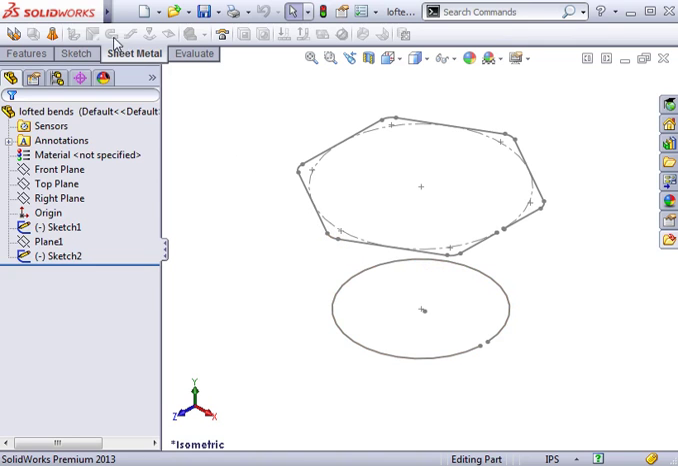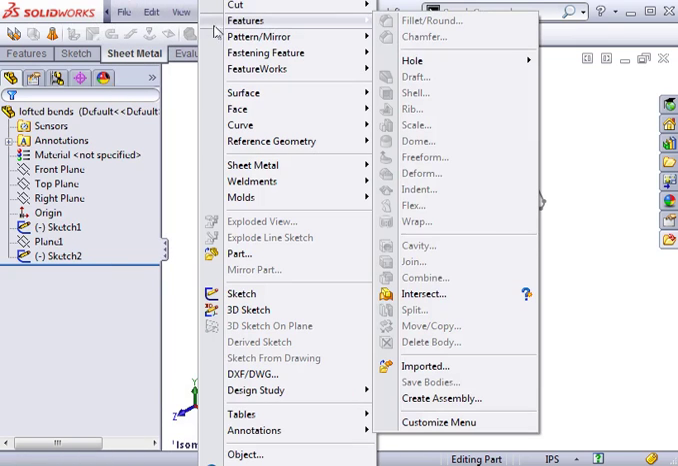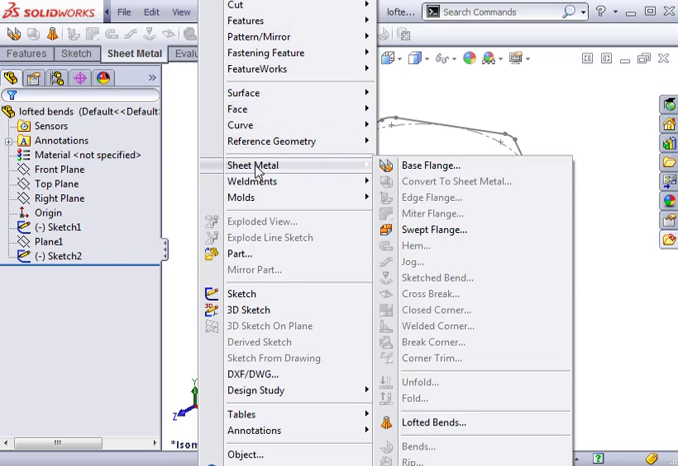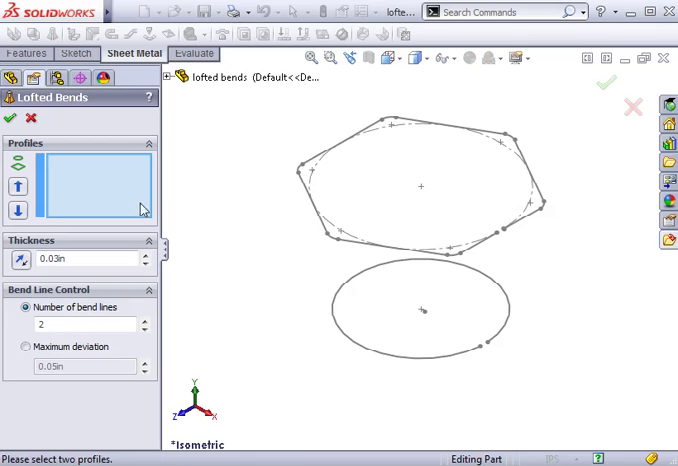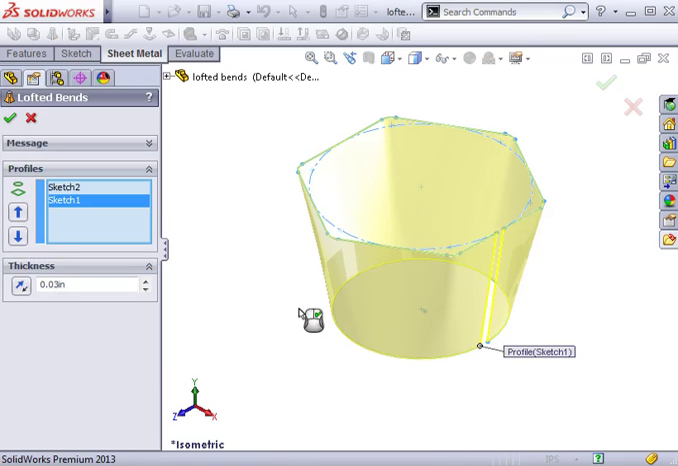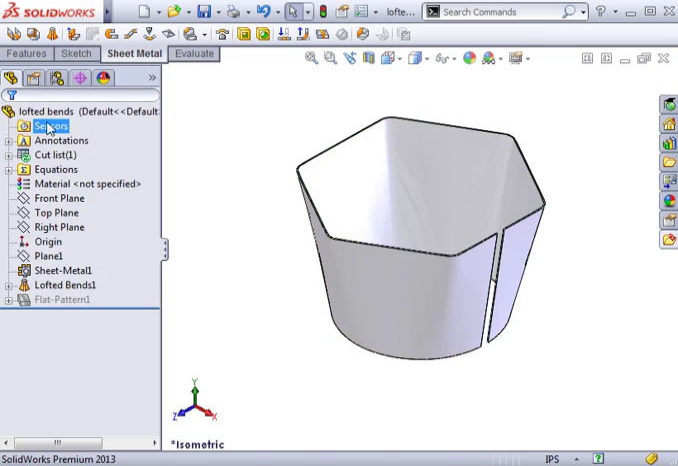Now, I'll add the Lofted Bend feature. It's located on the Insert menu in the Sheet Metal section. To define the Lofted Bend, I'll select the profiles and specify a thickness. I'll click OK, and now the part can be flattened.